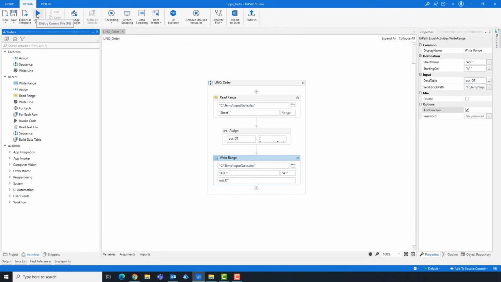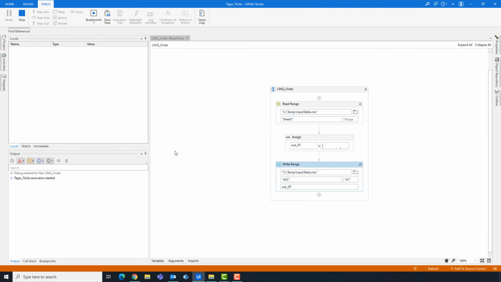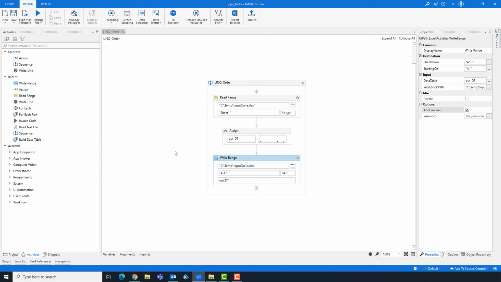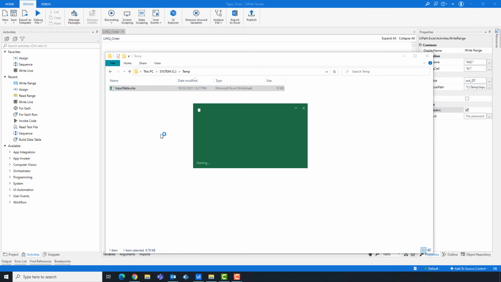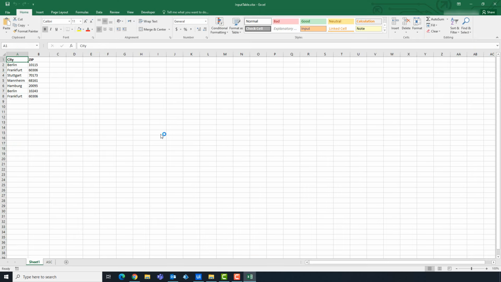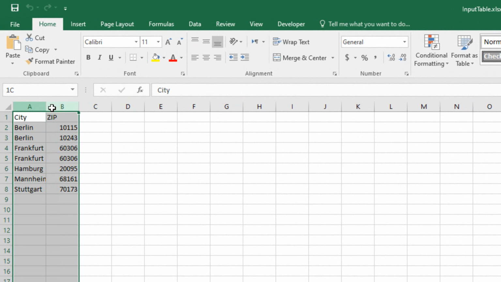Now I will run the code. As you can see, we have a new sheet. The table is sorted ascending.